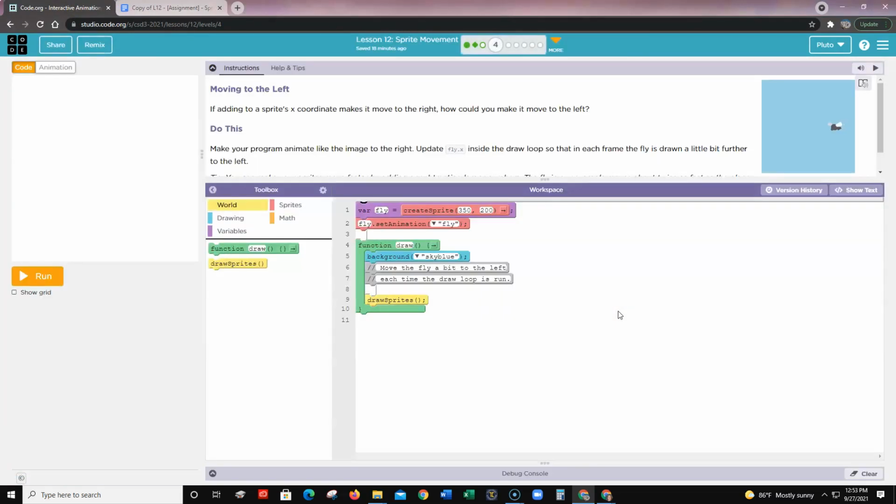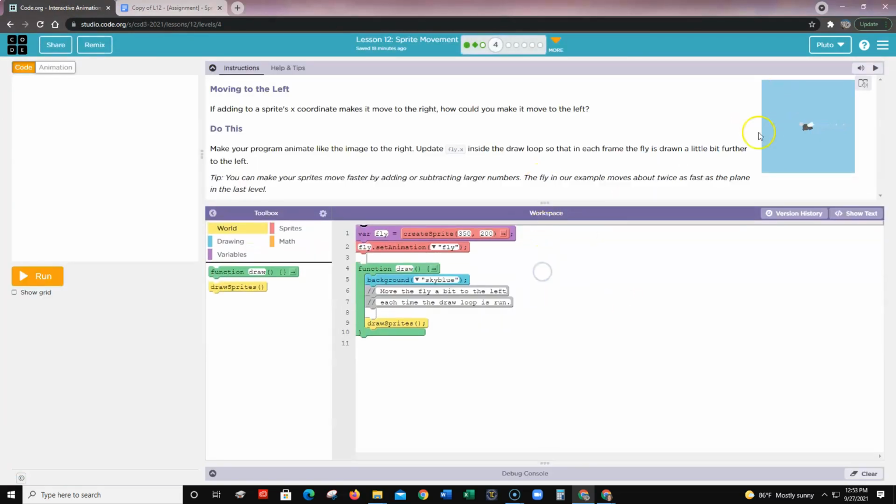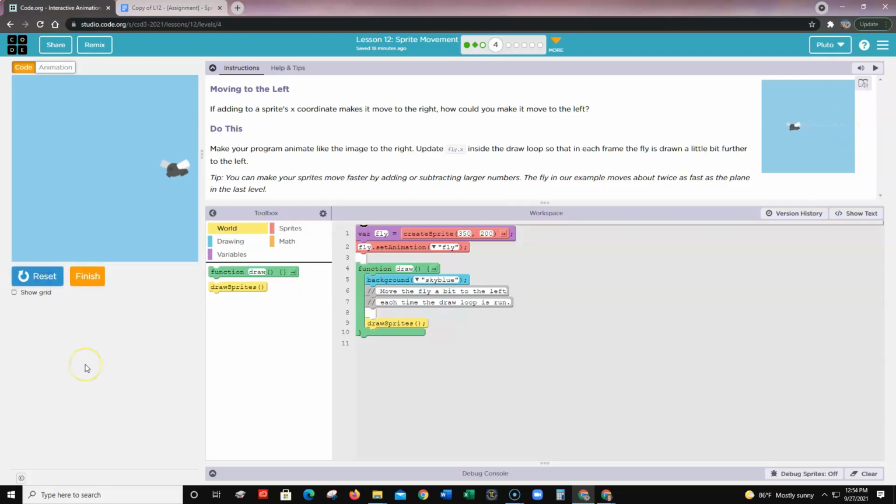Level 4, you need to make the fly, just like it shows here on the left, you need to make that fly move to the left. So you're going to click Run, and the fly is just there. So you're going to need to add in to your code right in the draw function you need to add in the counter pattern.